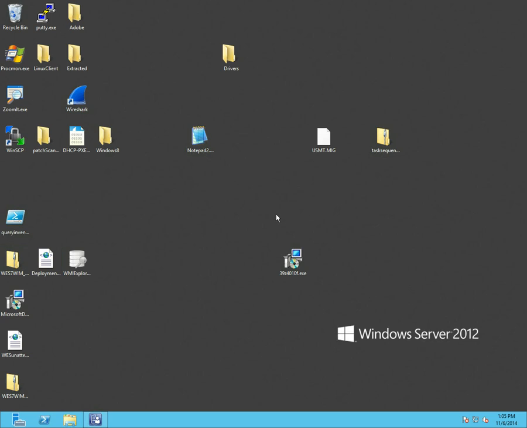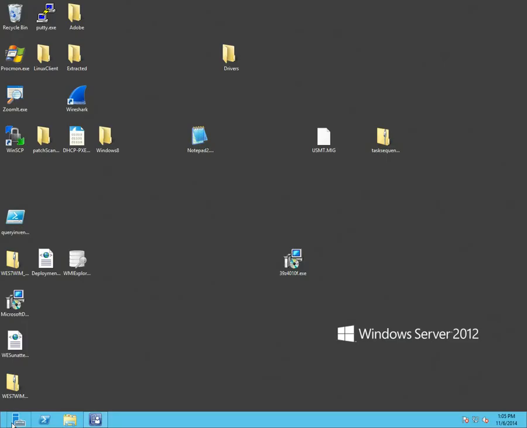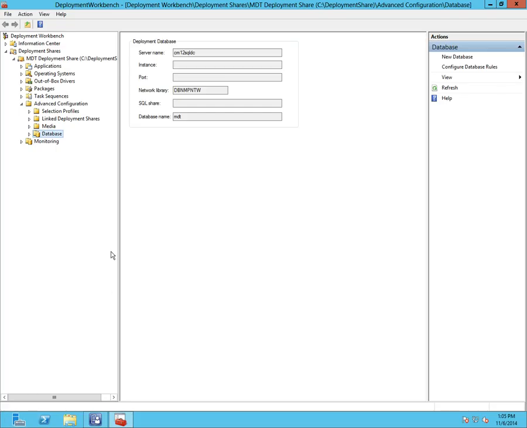But I'm going to show you. So I've already installed MDT. It's a very simple install. Very, very easy. And once I do, the component for managing MDT is this thing called the workbench. So I'm just going to launch the deployment workbench, and this should look very familiar to you from the things that we've already done.